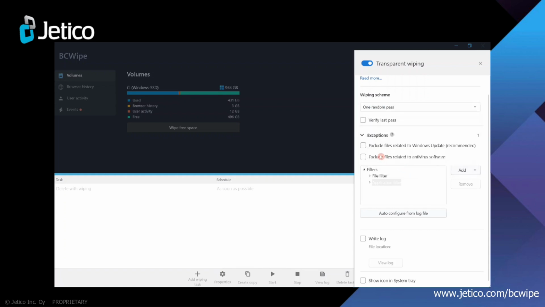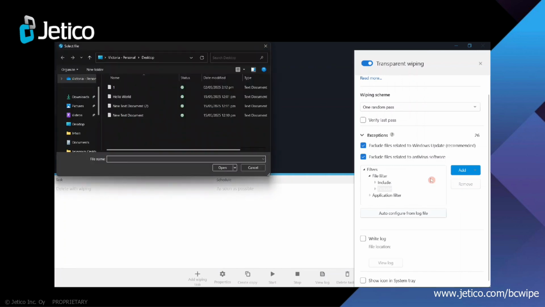Some files do not include personal or sensitive information. For example, Windows Update files or antivirus-related files. You can easily exclude them by checking those boxes. If you want to manually exclude files or folders, then select Exclude and then click Add. Browse for the files, folders, or a pattern you want to exclude.